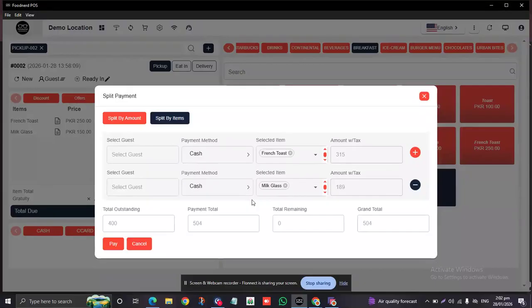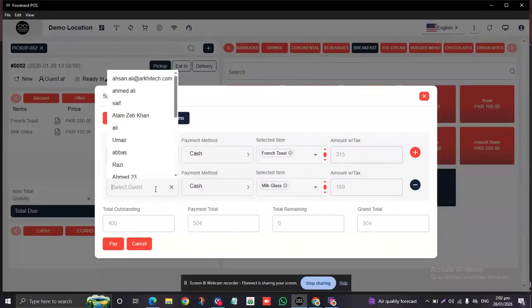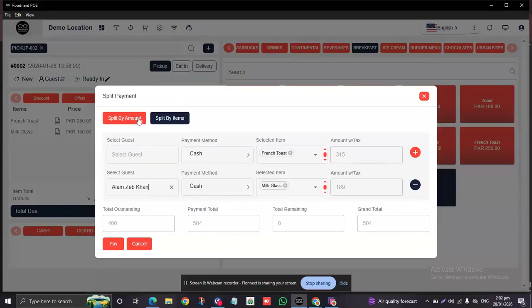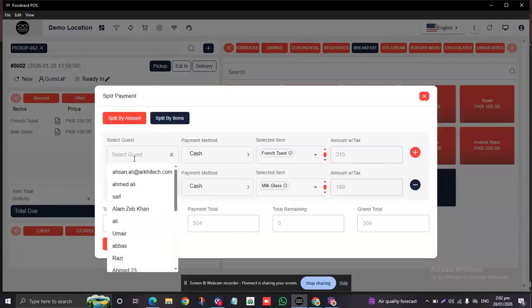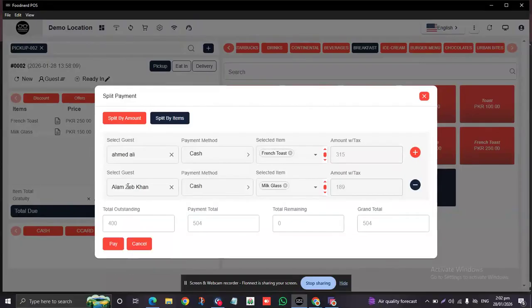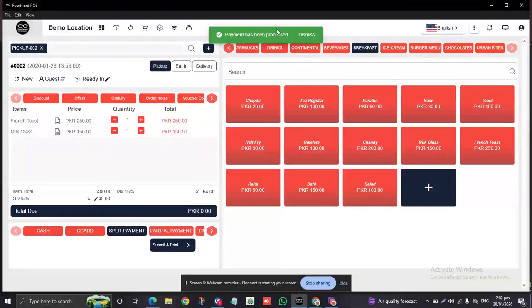You can enhance your customer service by assigning these payments directly to saved guest profiles. Use the Select Guest option to easily connect each split bill to a known customer. From here, simply click the drop-down menu and choose the correct guest for each part of the bill. This solution is perfect for managing individual tabs at dine-in tables or for accurately applying loyalty rewards to the right customer accounts. With the bill correctly divided, click Pay to finalize the transaction.